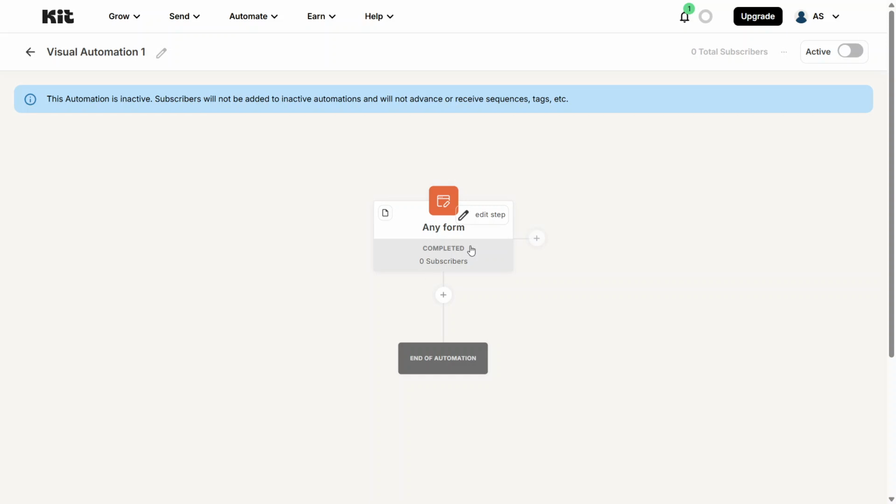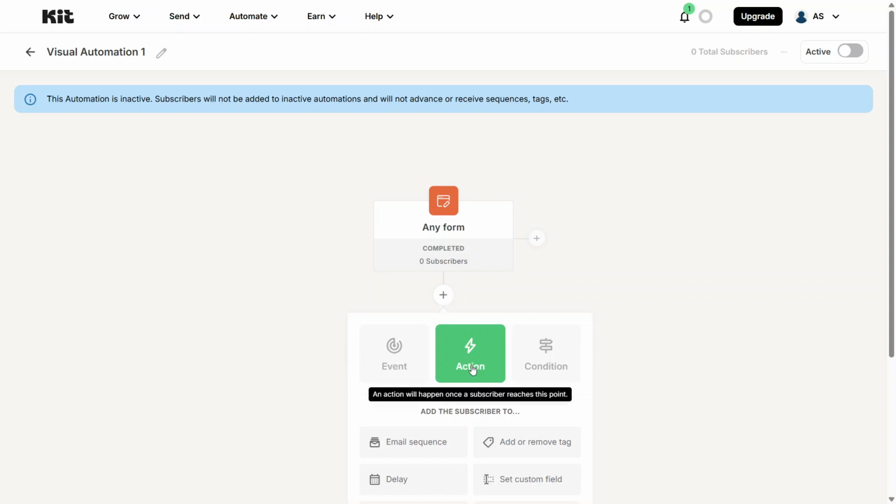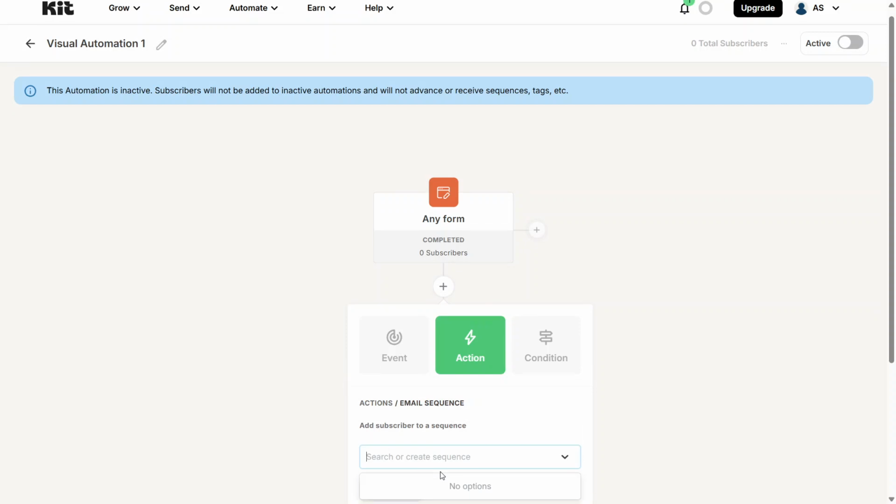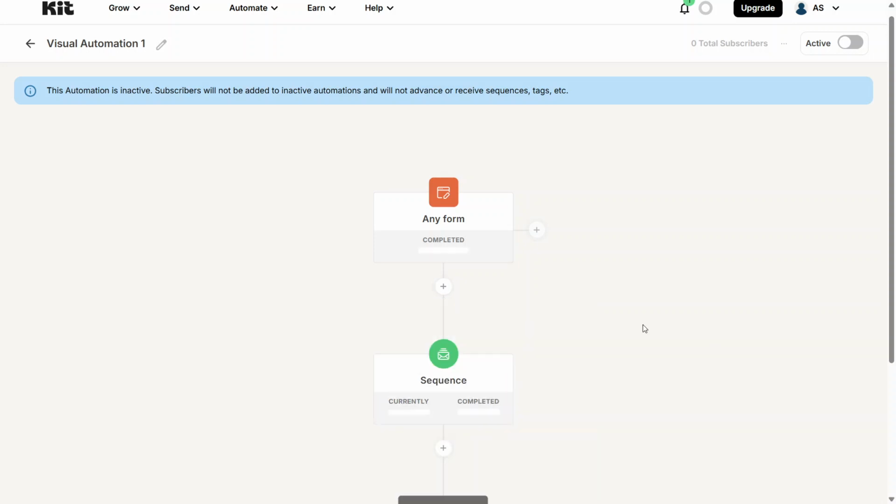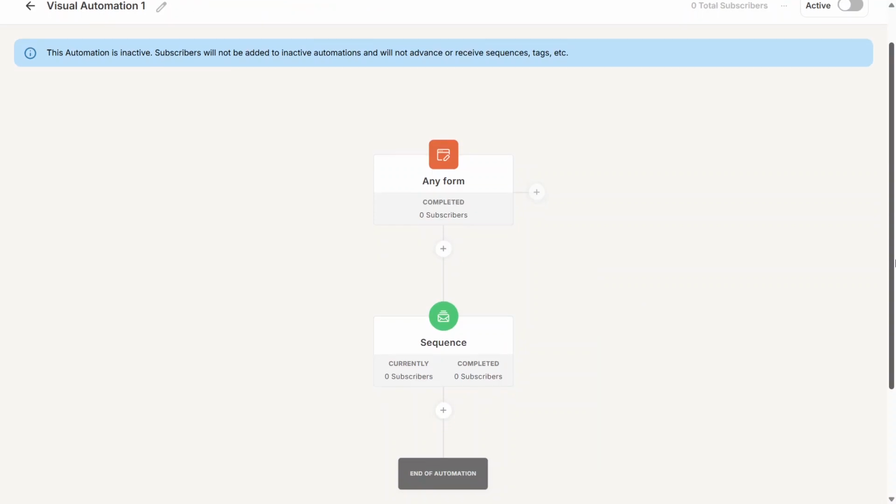This might be something like joins a form or gets a tag. Once the trigger is in place, click the plus icon below it. Choose Action, then select Email Sequence. Use the drop-down to find the sequence you just created, select it, and click Add Action. From here, you can keep refining your automation by adding conditions, delays, or additional actions, depending on how complex you want your funnel to be.